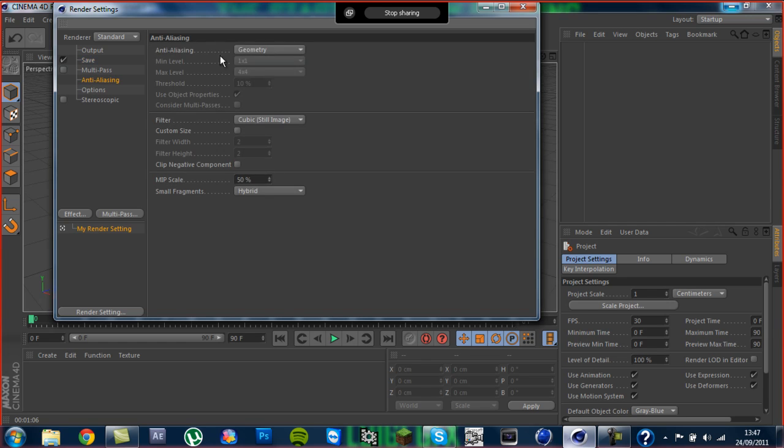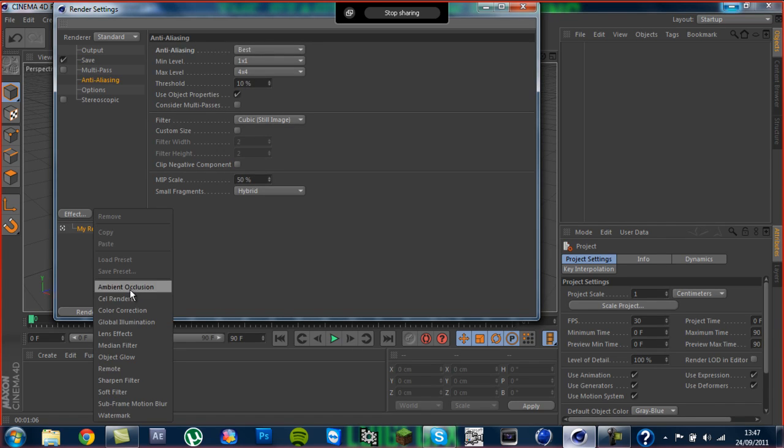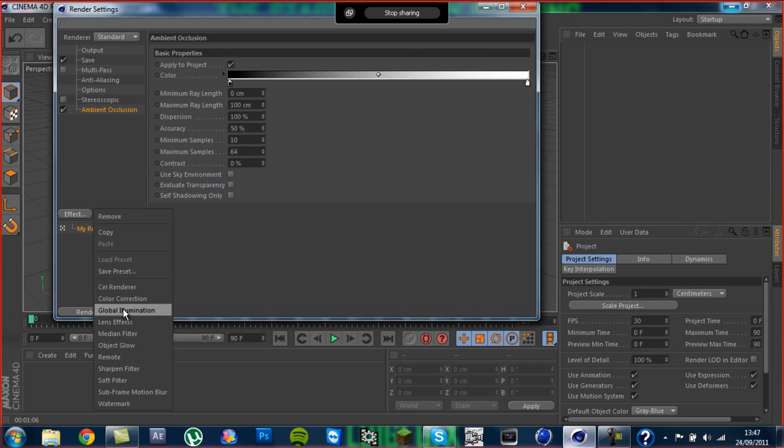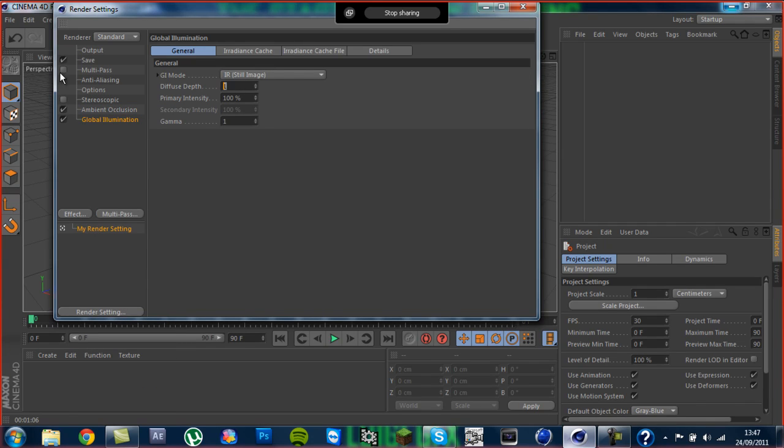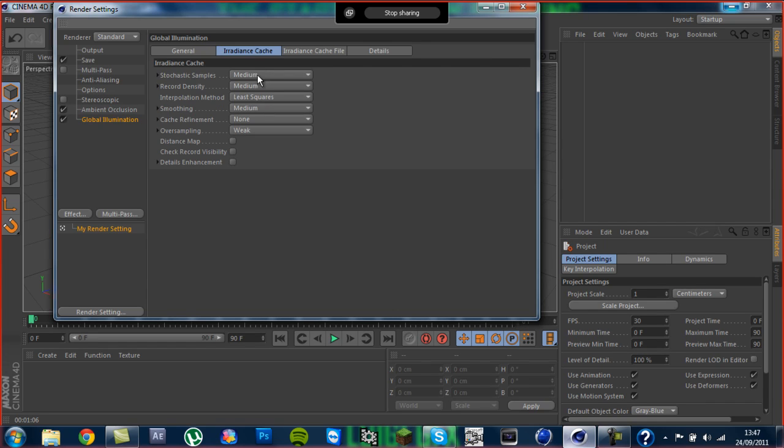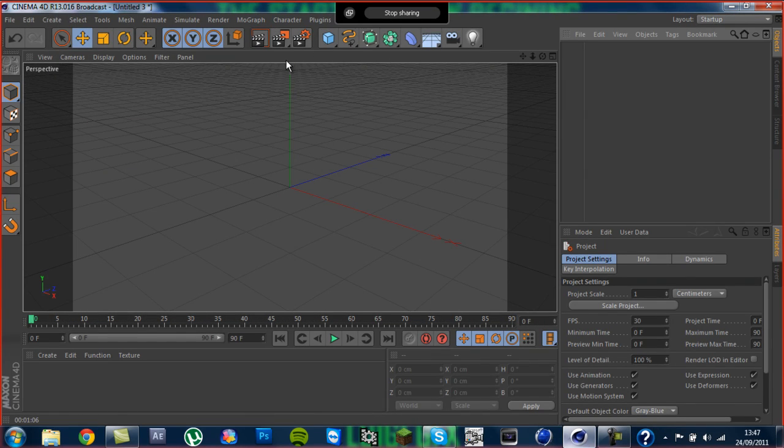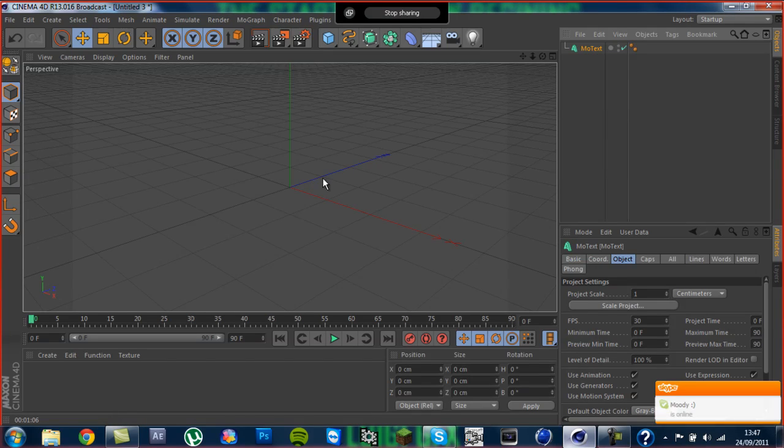Go to anti-aliasing and change that to best. Change the effect to Ambient Occlusion and put Global Illumination on. Change the diffuse depth to 2 and the gamma to 1.8. If you want it to look even better, change that to high and that to high, but it will take a long time to render. I'm just going to leave it on medium for now. And so that's it. Then go to MoGraph, MoText.